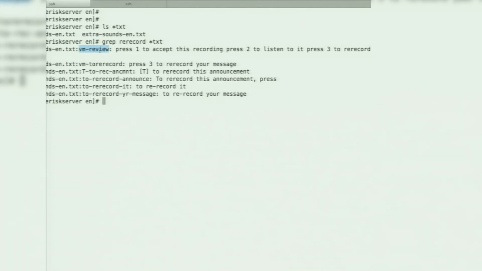Okay, so that's the name of the file. This is all I need to pass to the playback application or the background application, and those applications will play back the sound file, and I know that it will say, in Allison's voice, press 1 to accept this recording, press 2 to listen to it, press 3 to re-record your message. So in this way, you can very quickly cobble together a little menu for certain things.